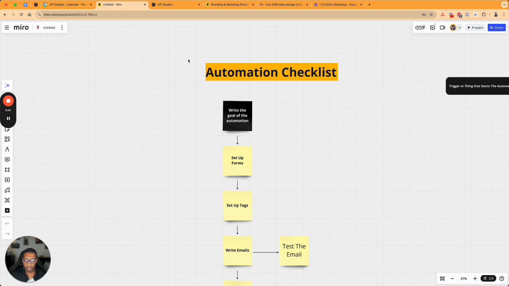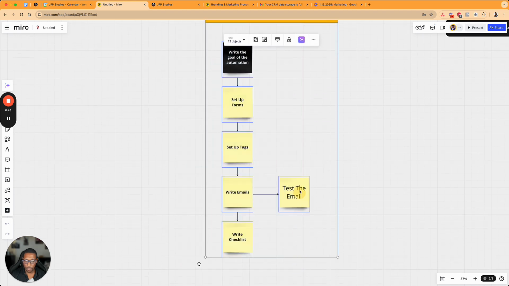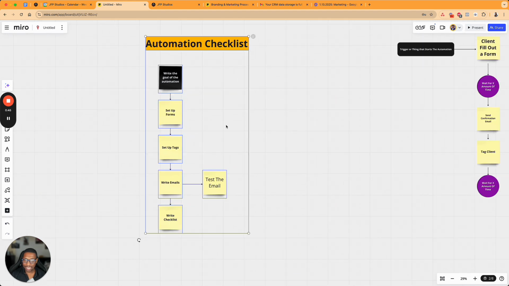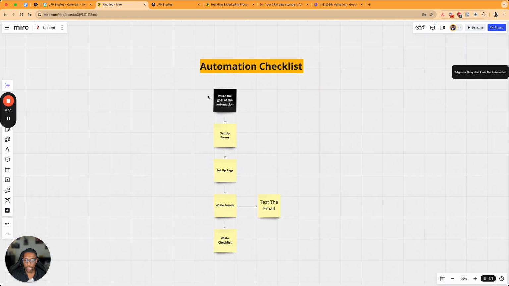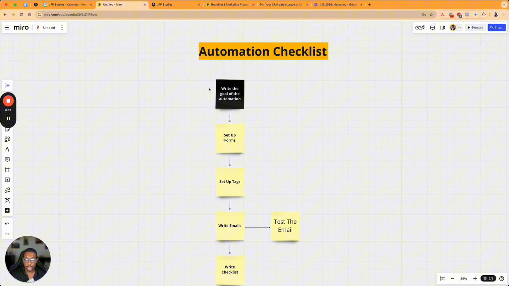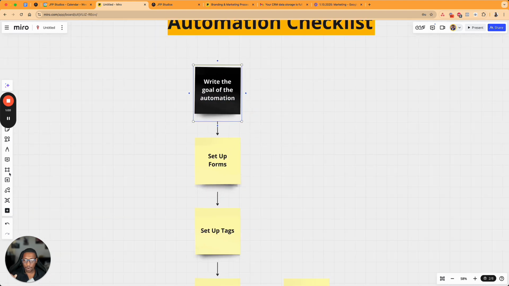Now, this automation that I have prepared for you is essentially designed to send an email notification and tag a potential client once they have decided to fill out a form. So that is the goal of this automation. And the very first thing in any automation that you do is it has to have a very clear purpose.